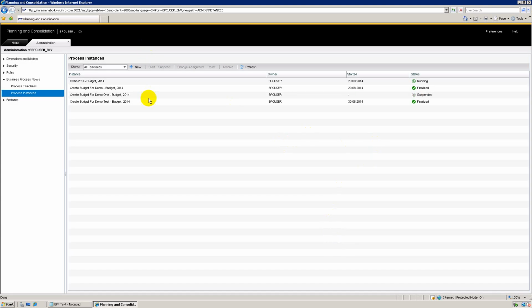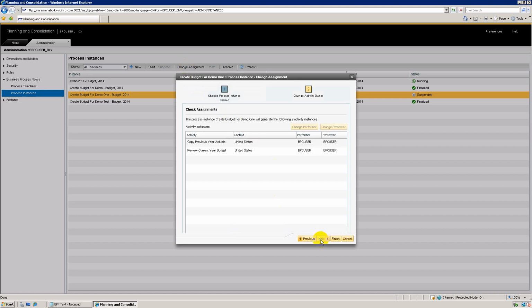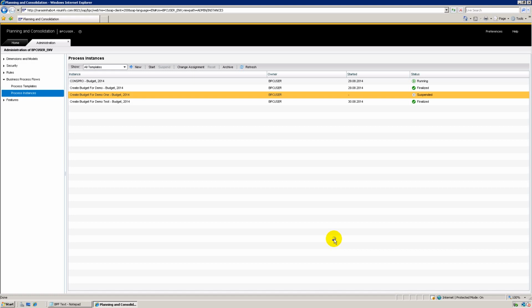So refresh it, select it, and refresh it. It's still showing as suspended. So let's see what is going on. Yeah, everything was done, and we have to start it actually. Yeah, it says it's running.